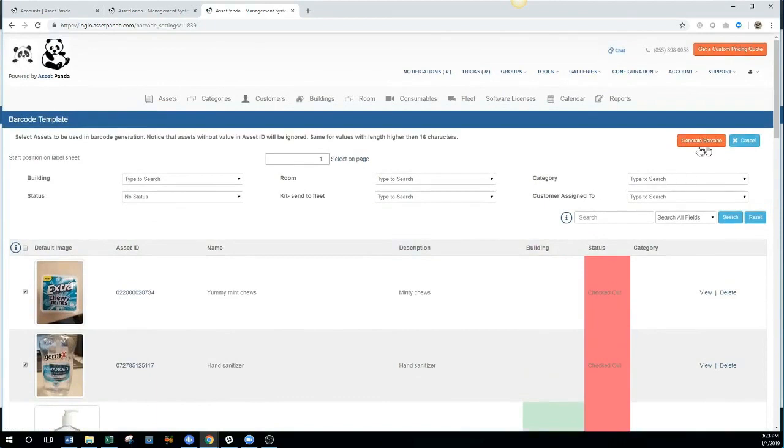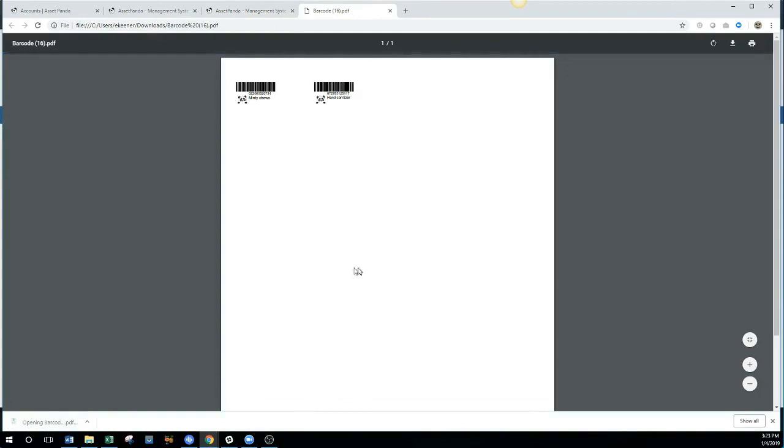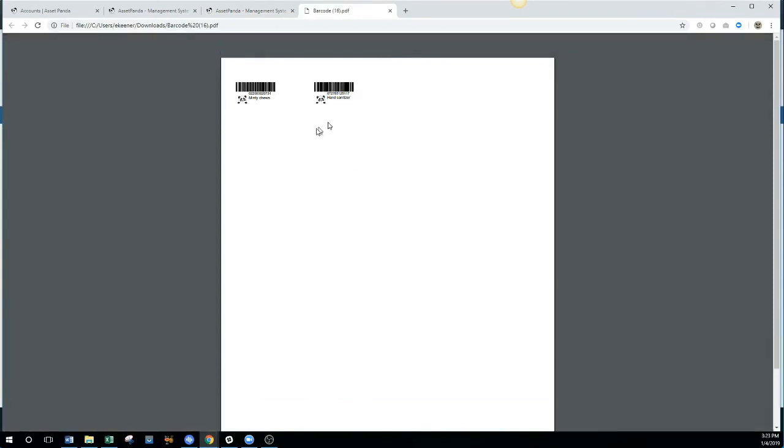And once I'm done, I can just say generate my barcode. It'll give me a nice little PDF, and if you load up your printer with the stickers in there correctly, then you are good to go. It'll print these on that sheet.